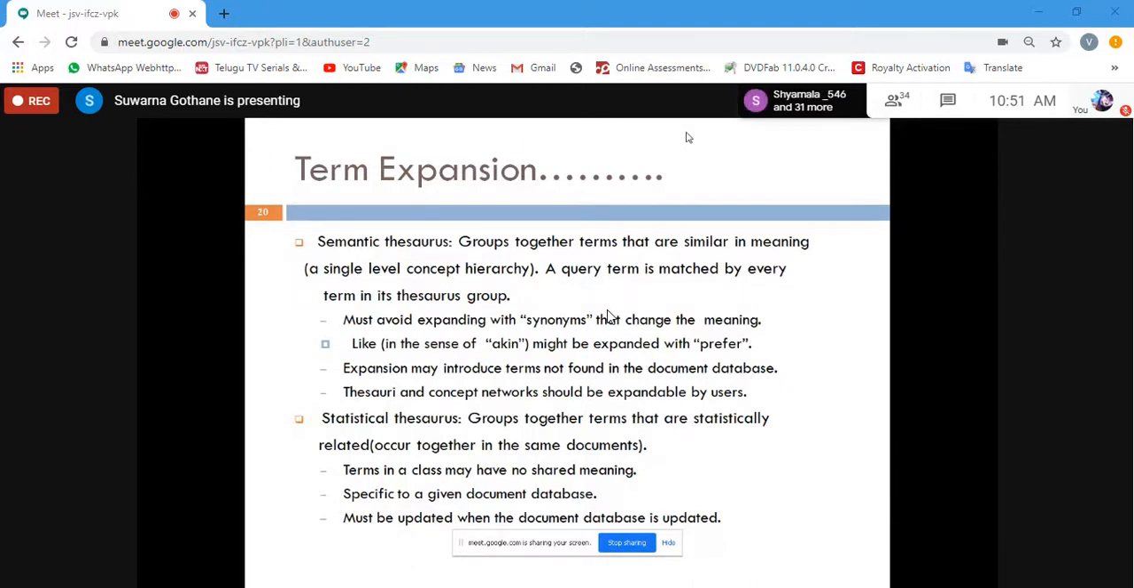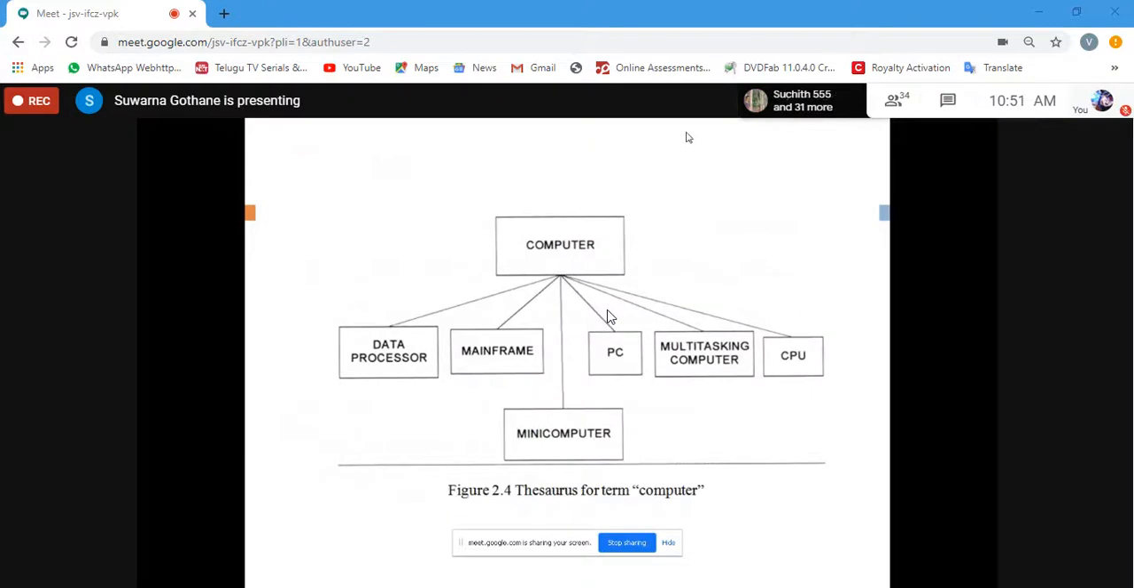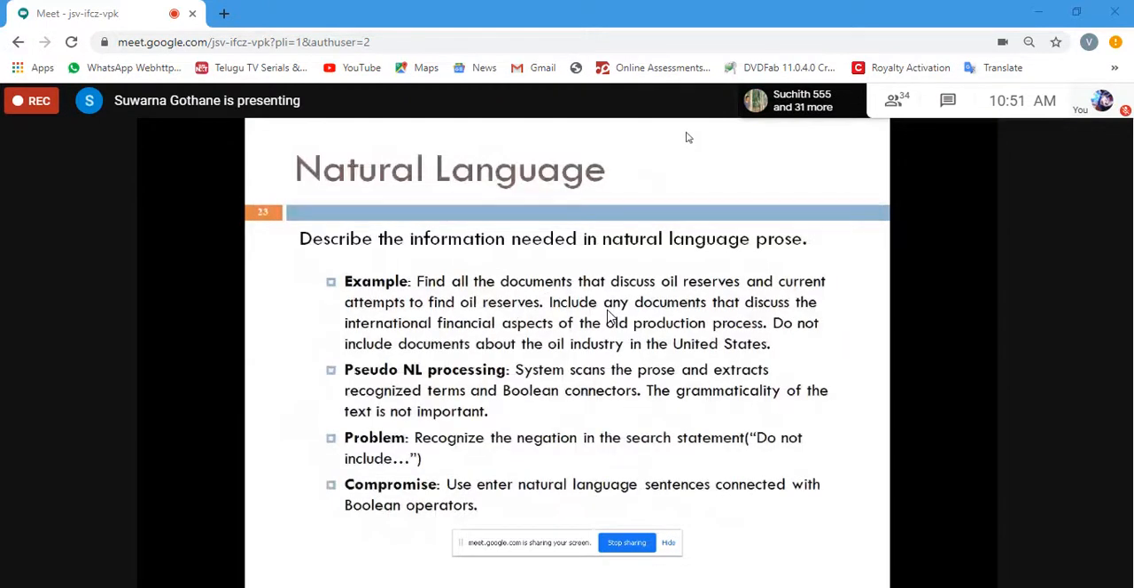Then coming towards natural language. Natural language means our language, whatever we are using. It does not matter how many words you are using. If you are specifying in a search box, you can type any letters. There is no strict requirement that you have proper grammar. That is nothing but natural language.